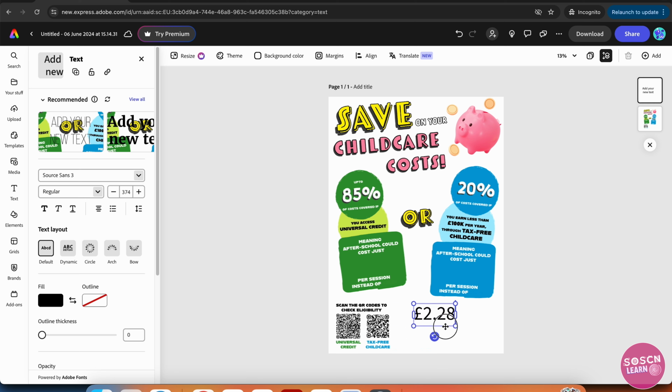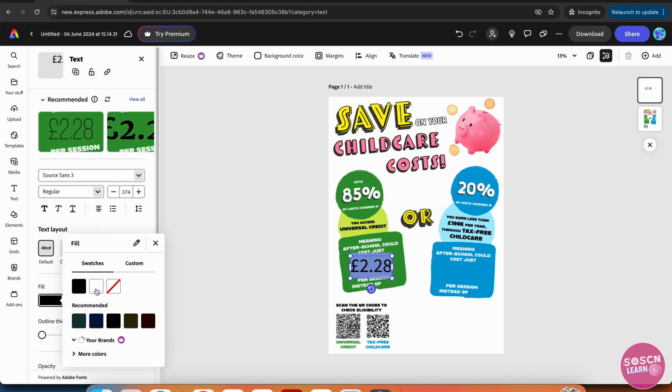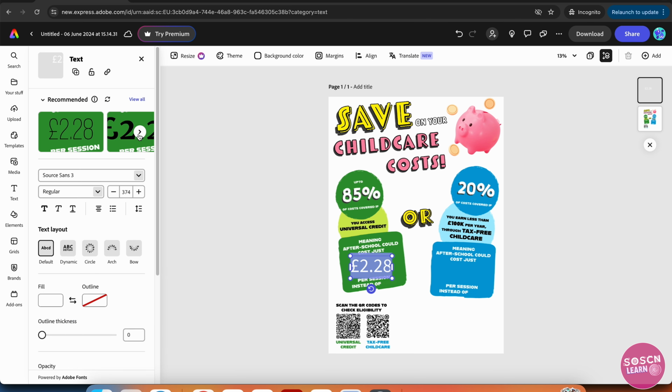Click and drag into place. To change the colour of the text, click the black box below fill, and this will give us an option of different colours. I'll keep it simple with white just now. Let's change the font. I'm going to use one of the recommended fonts up here, so click the wee arrow and it should move along so we can see some different options. So let's choose this one.